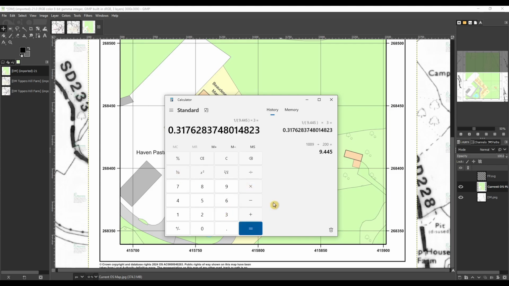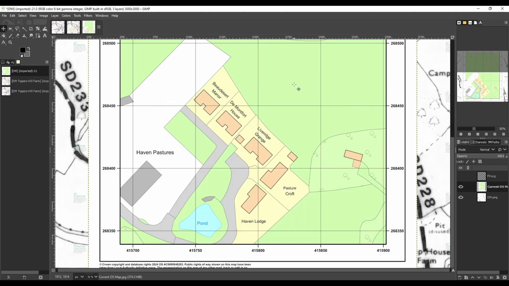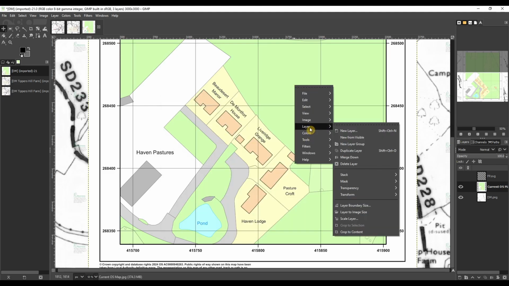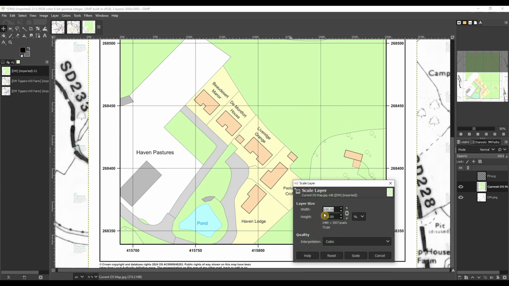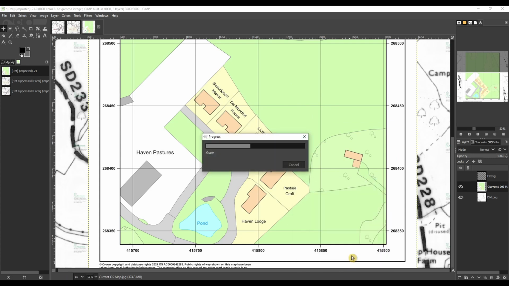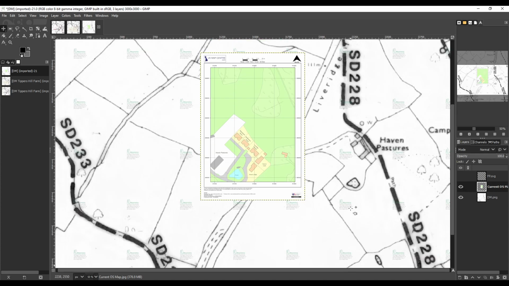So that's, in terms of a ratio, how much we have to reduce the size of this OS map. But we need that in a percentage. Turn it into a percentage like that. So let's grab that value at a handful of decimal places, and now we have what we need to be able to scale this. Scale the layer, leave the value in there, scale it, there we go, and that's what we've got.